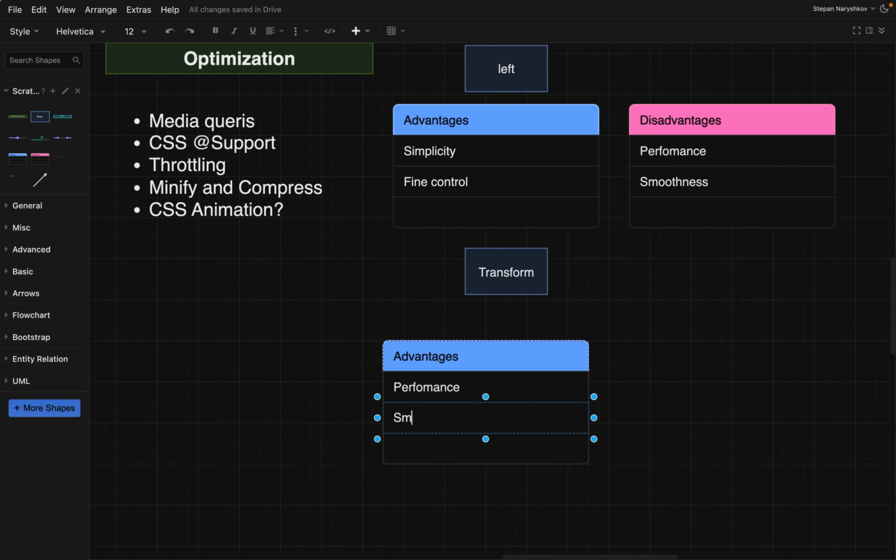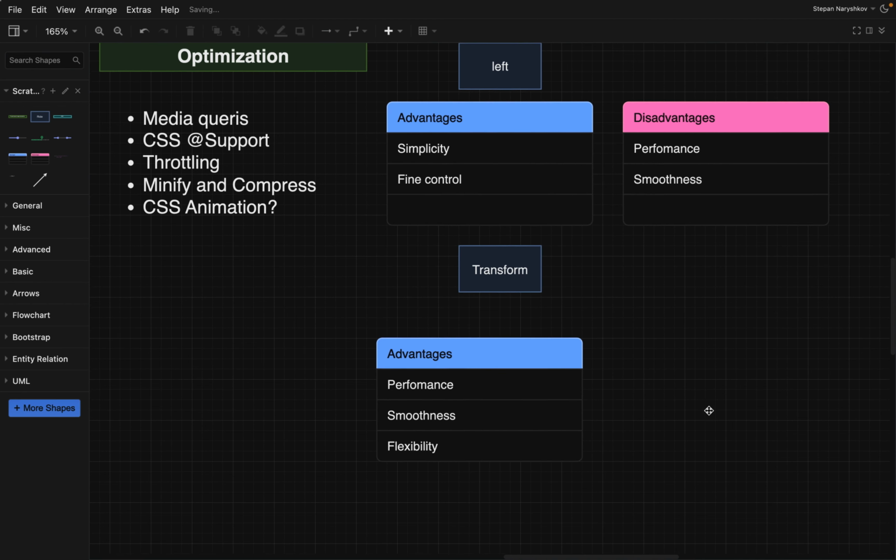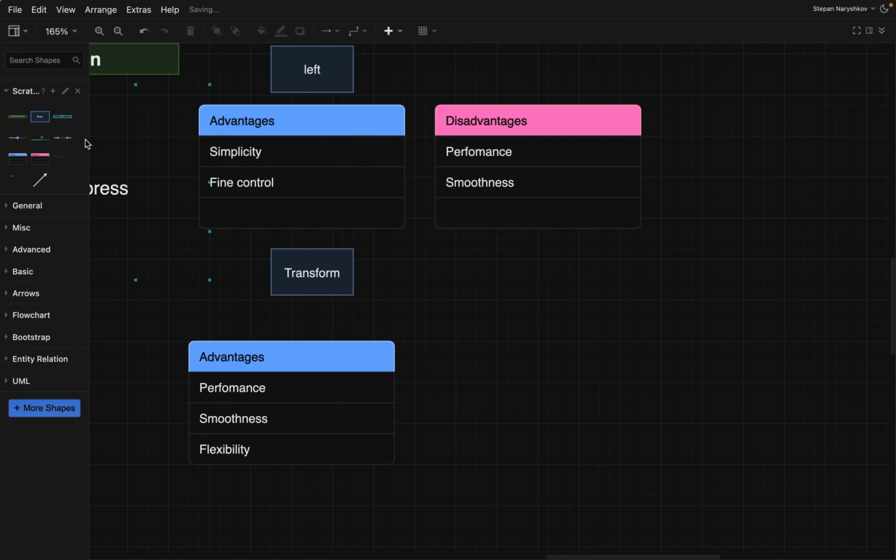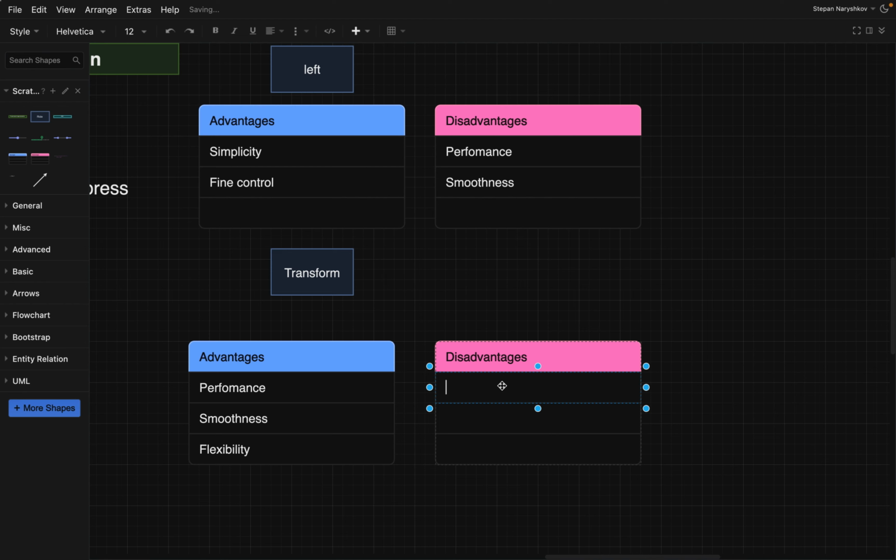Smoothness offers smoother animations as it doesn't trigger layout or repaint operations. Flexibility. Translate can move the element in both the X and Y directions in a single line of code, offering more flexibility with less code. At the same time, it has such disadvantages.